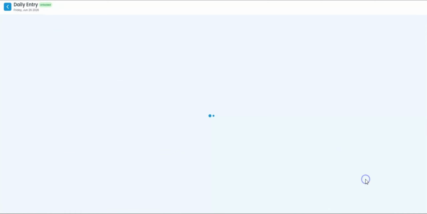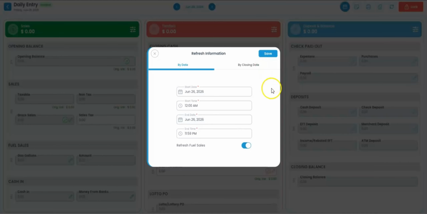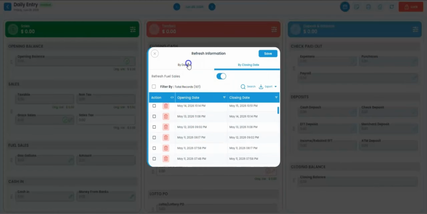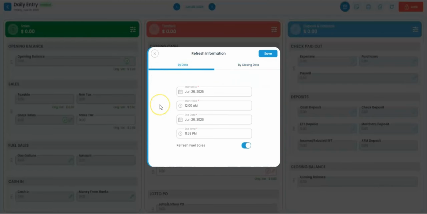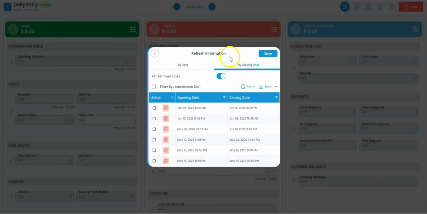After opening a day in the daily book, first click the refresh button located on the top right corner. When you click refresh, a window will appear with two import options, by closing date or by manual date. You should normally use by closing date. The manual date method should only be used when the system has not received the closing information.